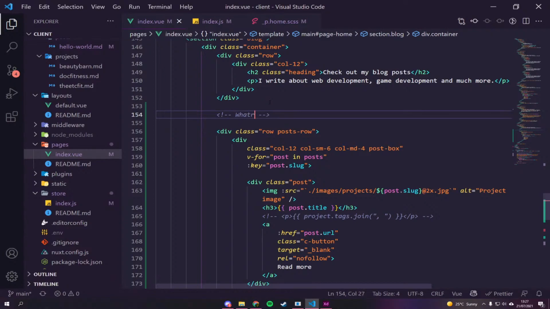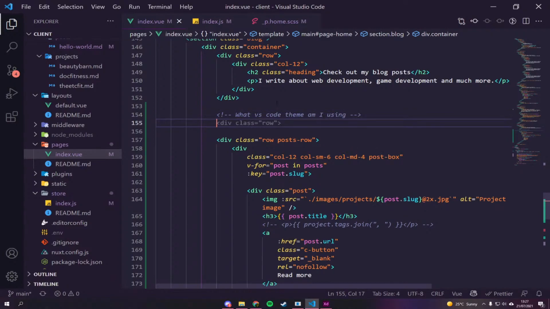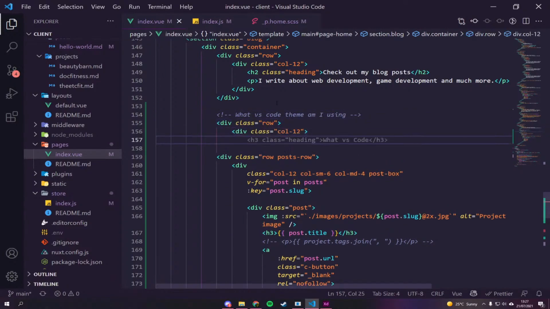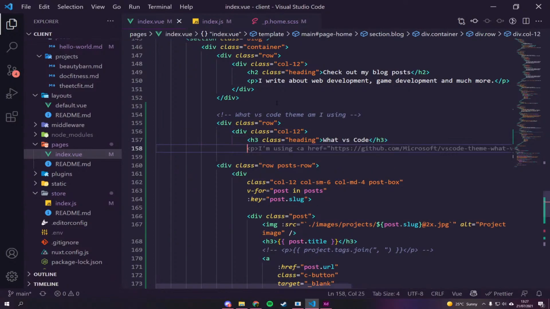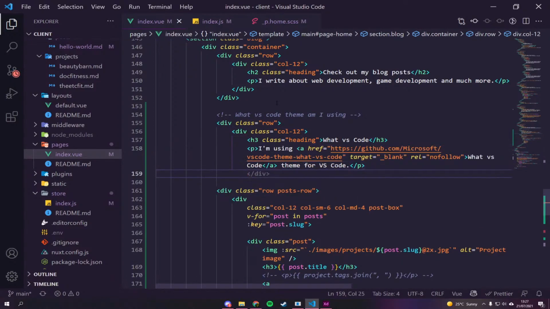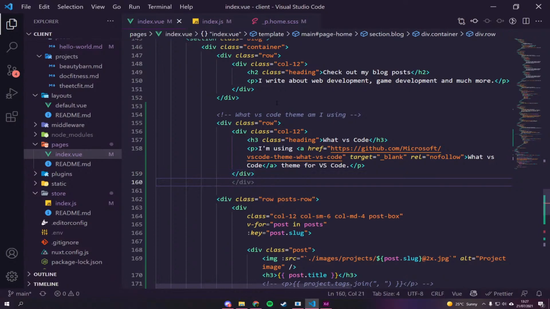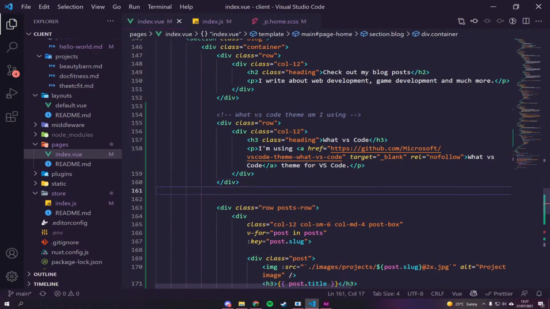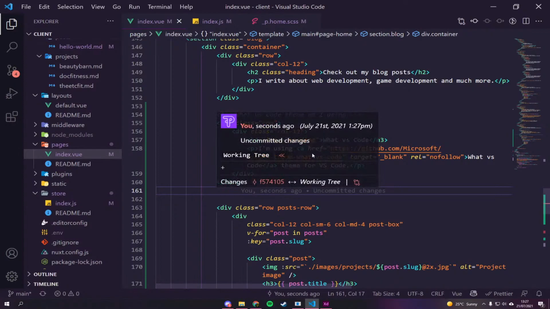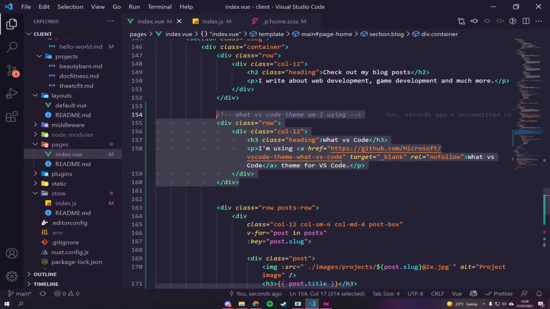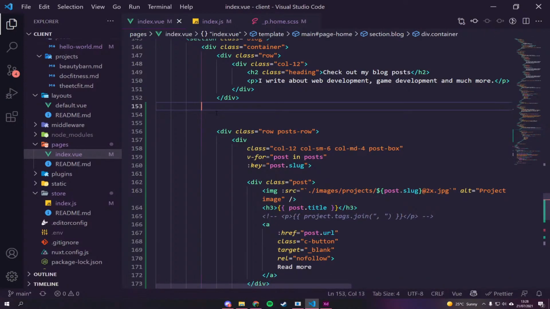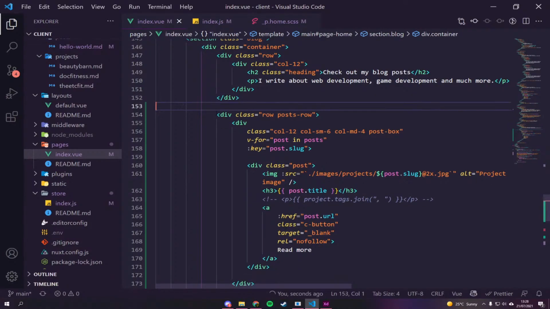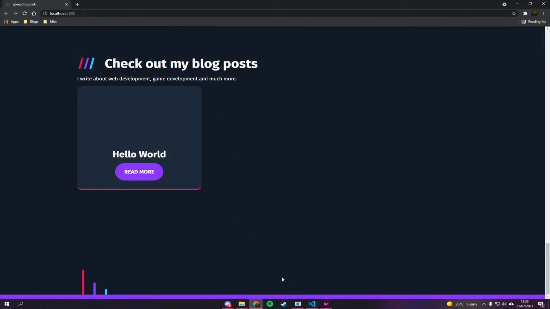What VS Code theme am I using? Here we go. Yes. There you go. It did it. Yes, your answer. It's definitely not. I mean, good job for trying, Copilot. I appreciate the help. You almost assisted me.